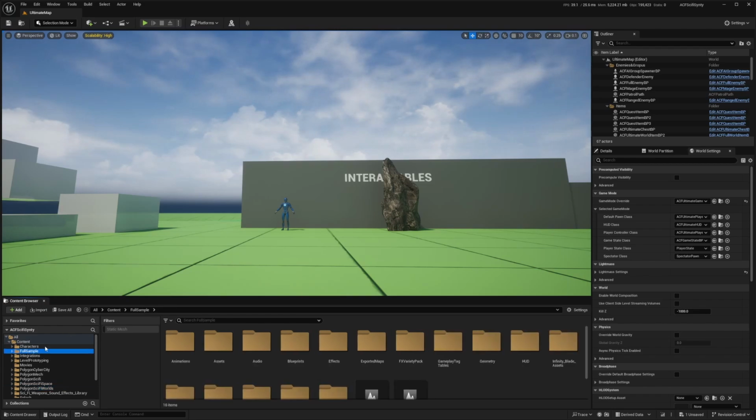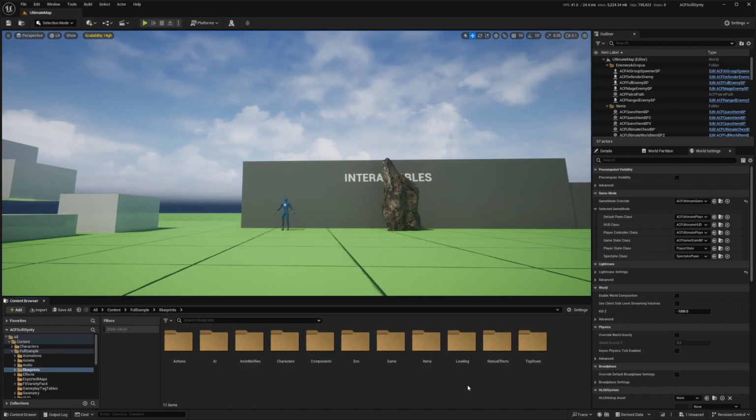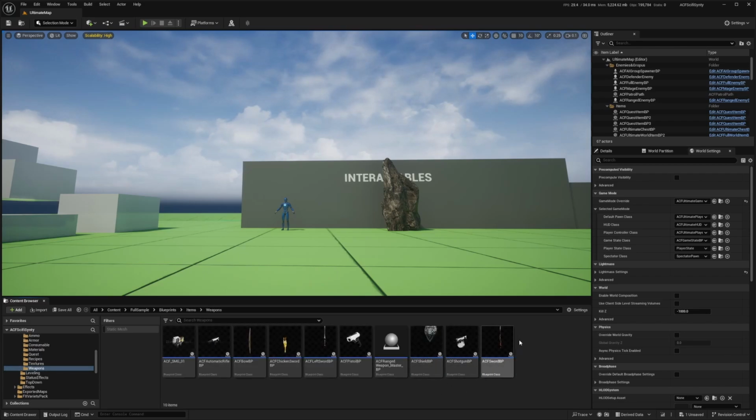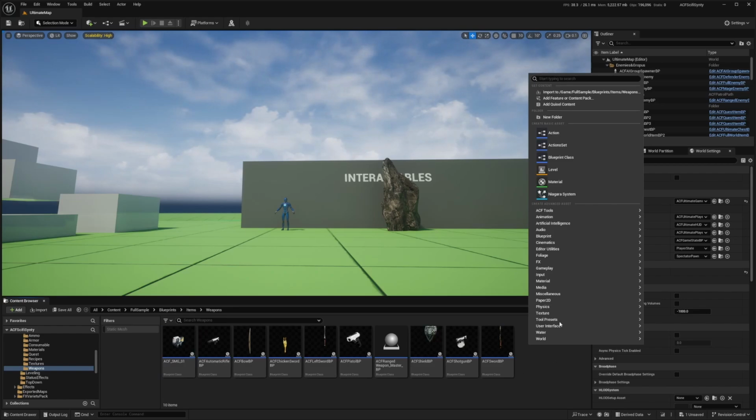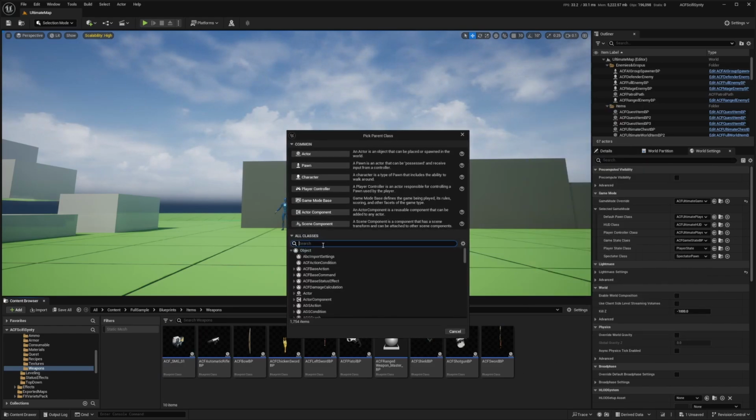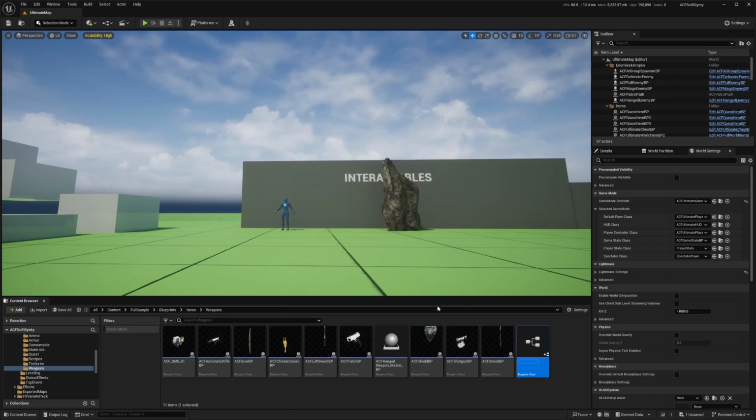So in my full sample folder, I'm going to head over to my blueprints, go over to my items and weapons folder. And right here is where I can create a new gun. So in order to create a new gun, I'm just going to right click anywhere in the open space, select a blueprint class, and look for the ACF ranged weapon master BP, like so, and select.